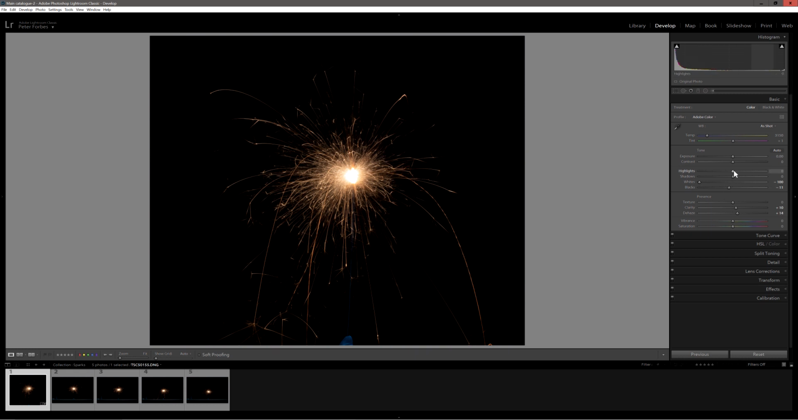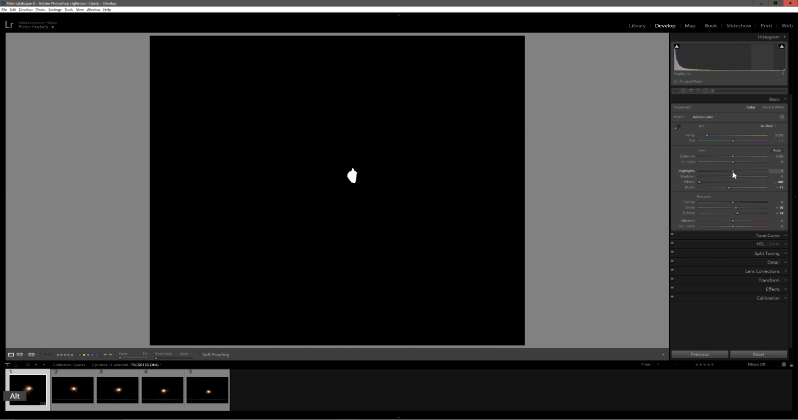Let's just see where we are on the highlights, see how much of that center is blown out completely. Again, alt-click on the highlights and just move that down till the white spot disappears.